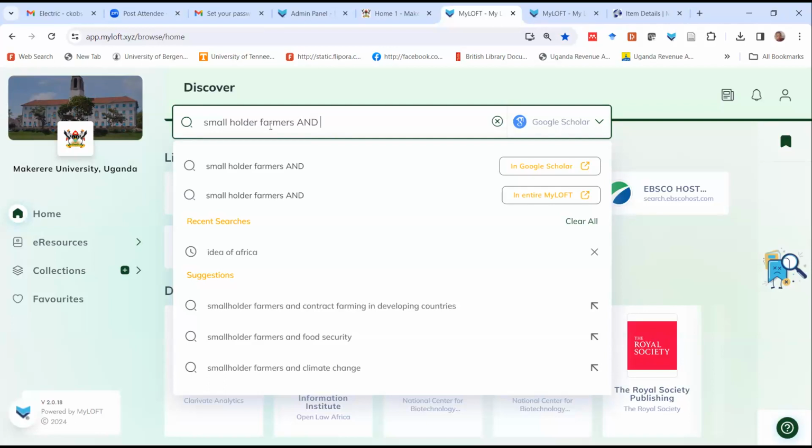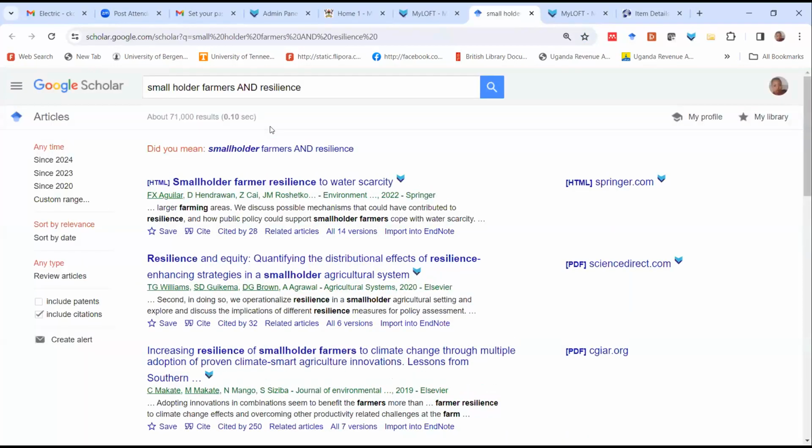give me a term. Not what? So smallholder farmers, not small-scale industries. I want any information on smallholder farmers, but not small-scale industries. Then I will use NOT to exclude the small-scale industries. So here we are talking about resilience. Click the enter button. So smallholder farmers resilience.